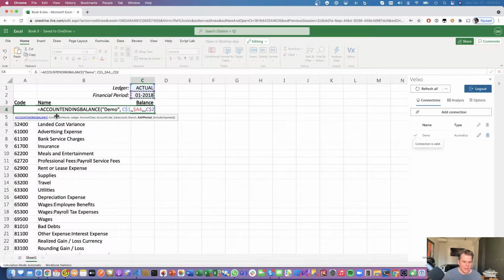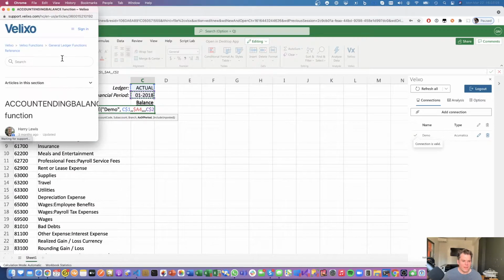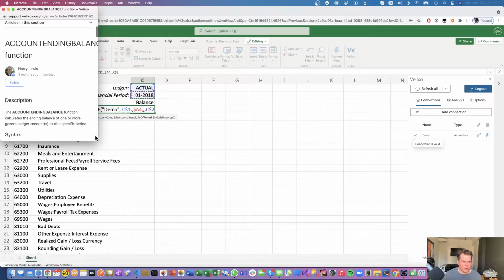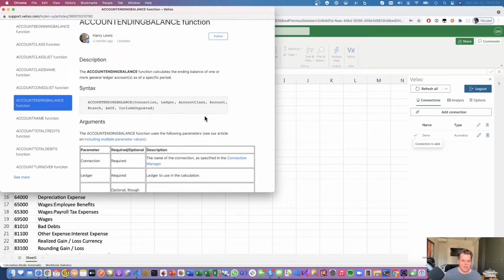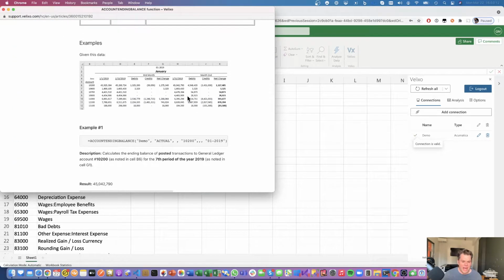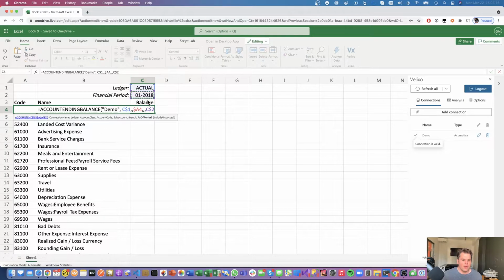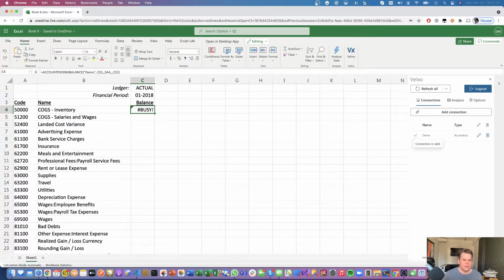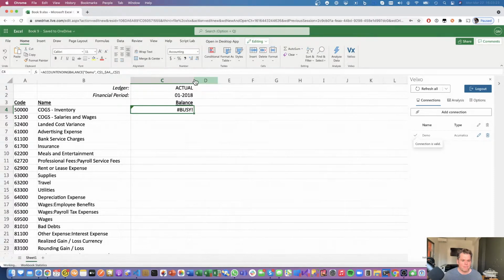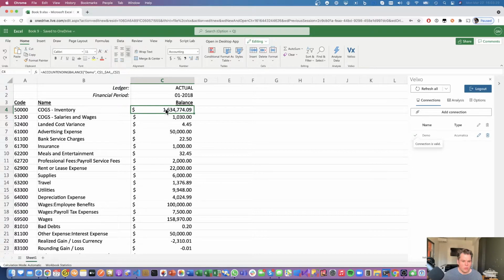If you need help at any point, you can click the hyperlink that you see. This will take you to the Velixo support website or the Microsoft website if it's a standard Excel function. And you will have examples that you can then use in your own spreadsheets. Let's press enter and format this. Perfect, so now we have the balance of this account. Let's copy down. And now we see the balance for every single account.